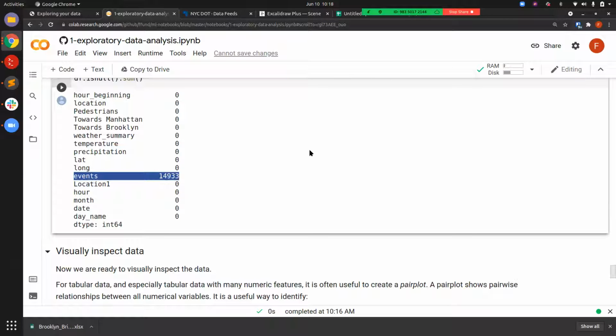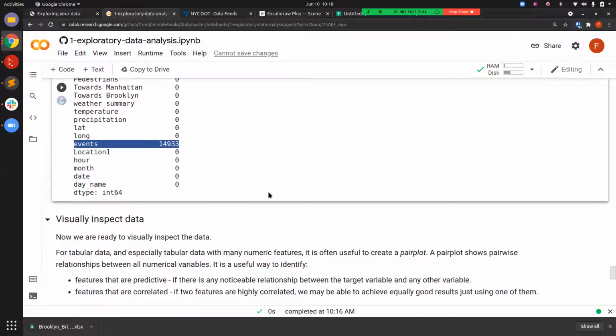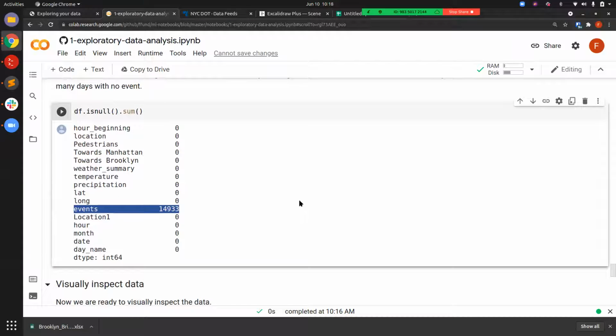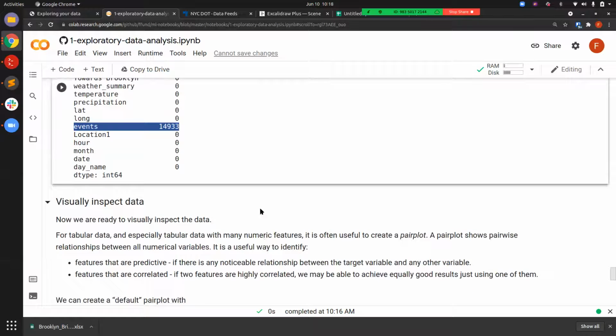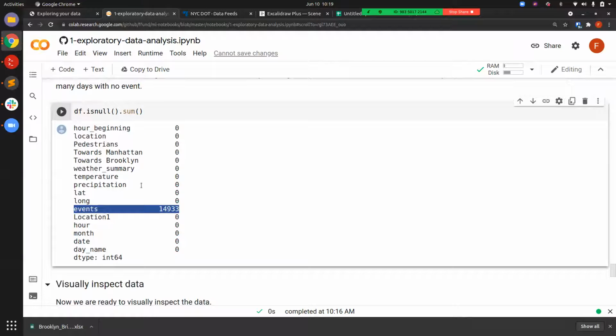Now, let's take a look at this. One good way to look at the data is with something called a pair plot. A pair plot plots every numerical variable against every other numerical variable. It's a good way to look at relationships, because not only will some of these variables be related to the target, which is pedestrians, they might also be related to each other. So let's take a look.